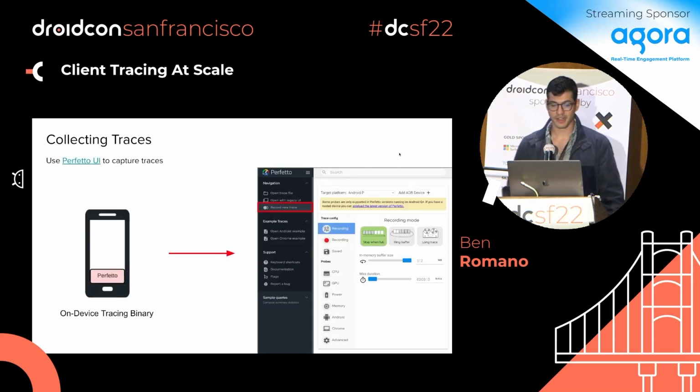So starting off, for collecting traces, there's a tool called Perfetto, which was shipped on device starting in Android 10. It is two parts. There is an on-device component, which is a binary which you can use to collect these trace events. And secondly, there's a Perfetto website accompanying it where you can attach your phone to your laptop and then record the start and stop of a trace session.